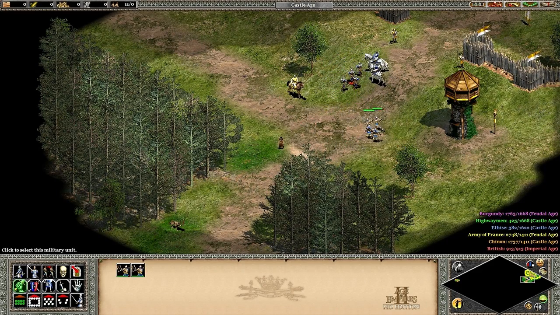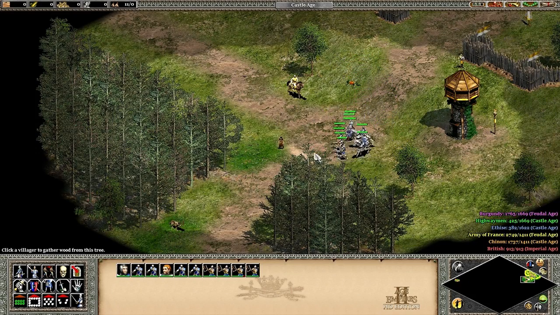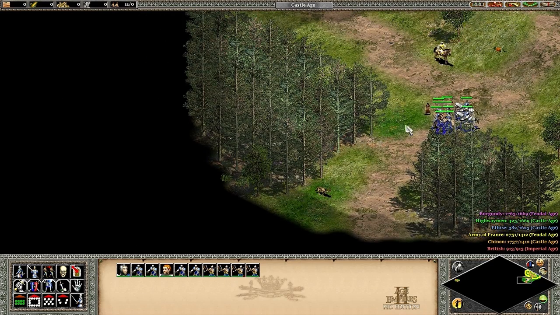Okay, so that's one of them taken out. Let's get these guys back into position again. Wow, these archers are bad shots. Okay, well, I know not to rely on them in battle anytime soon.